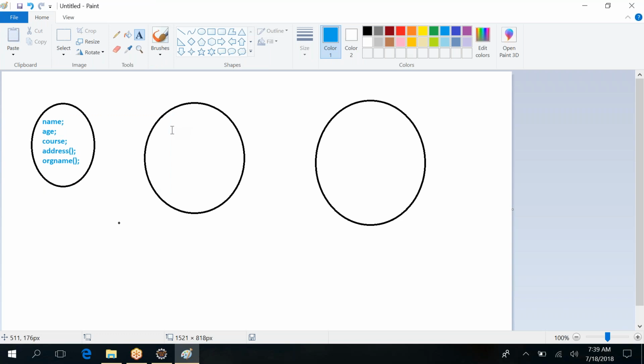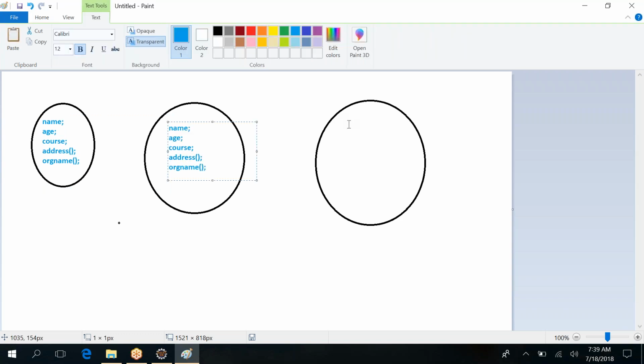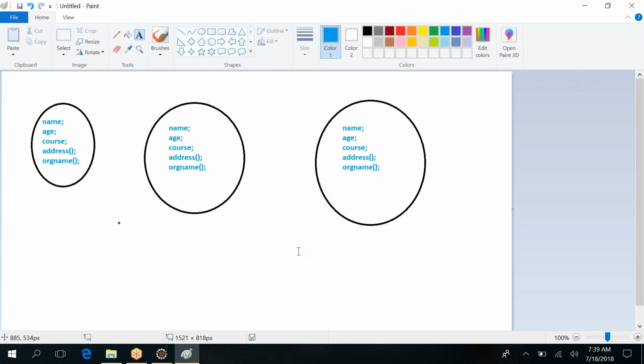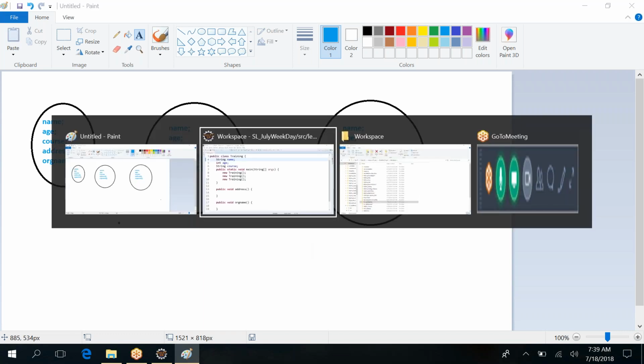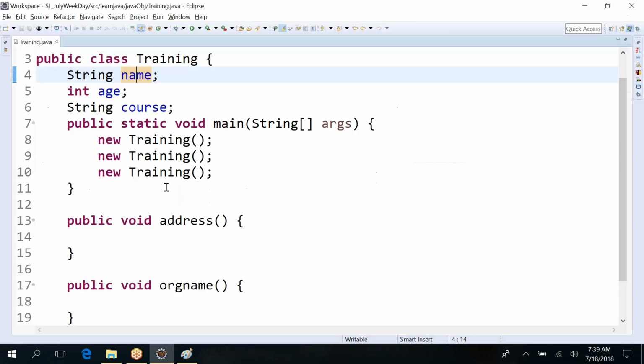Same way in this object also all these methods will come. In this object also all these methods will come. Methods and variables. So as soon as you create the object, all the non-static stuff will be sitting inside that object. I have created an object of the training class. It will go and check in the training class what non-static things are there. Everything will come inside the object. Okay, you can see it.